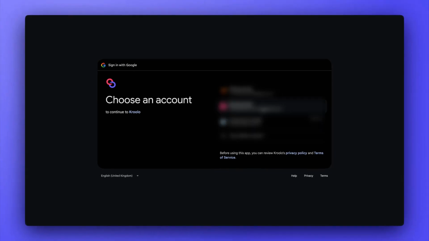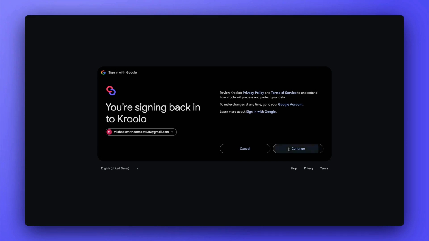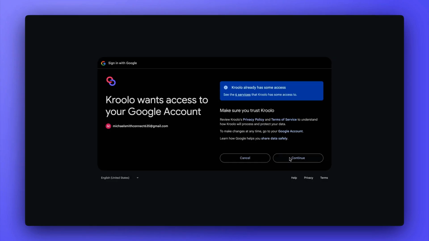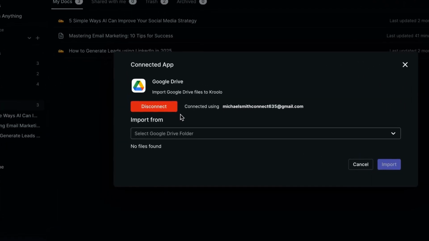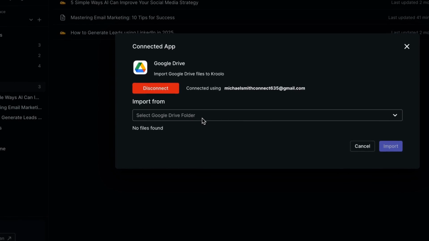Choose the account you want to connect and click on Continue. Click on Continue again to give access. Google Drive is successfully connected. Now we need to select the folder from where we want to import the document.